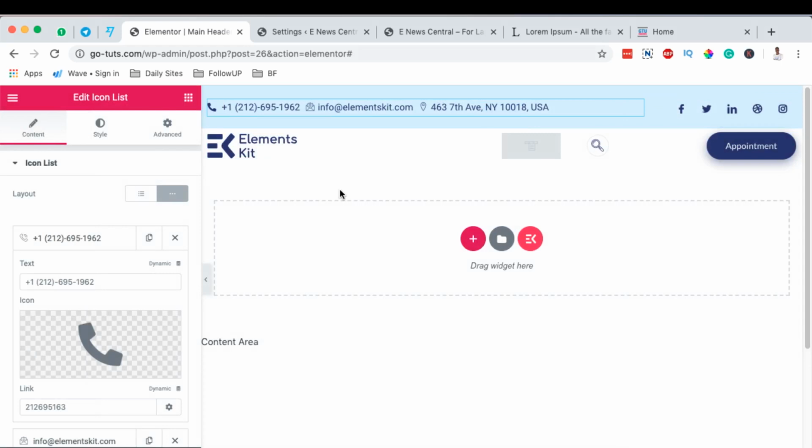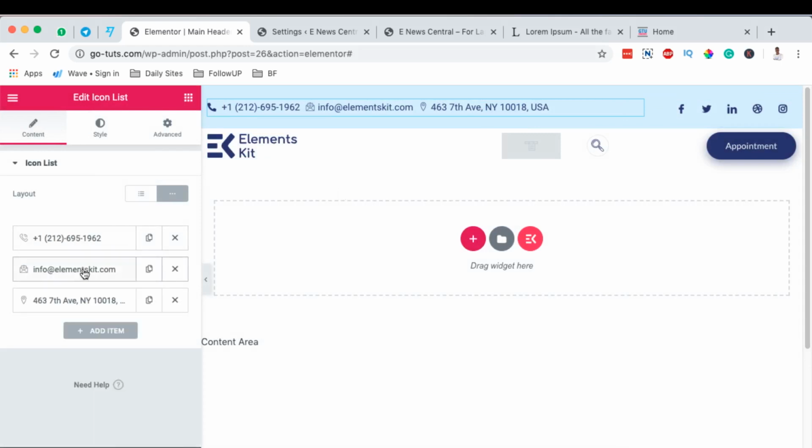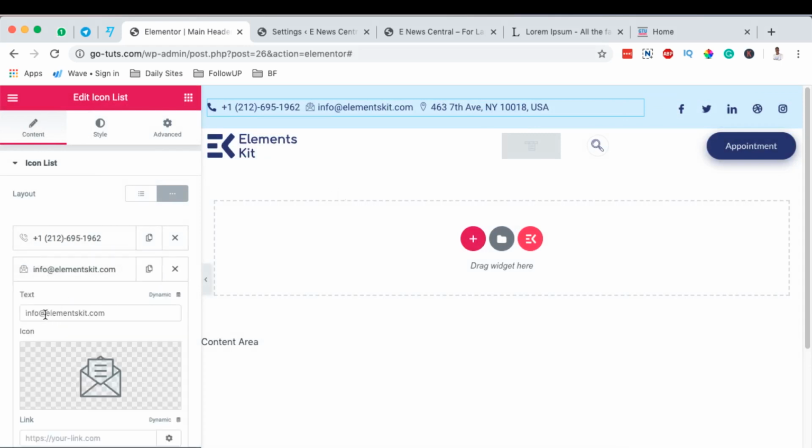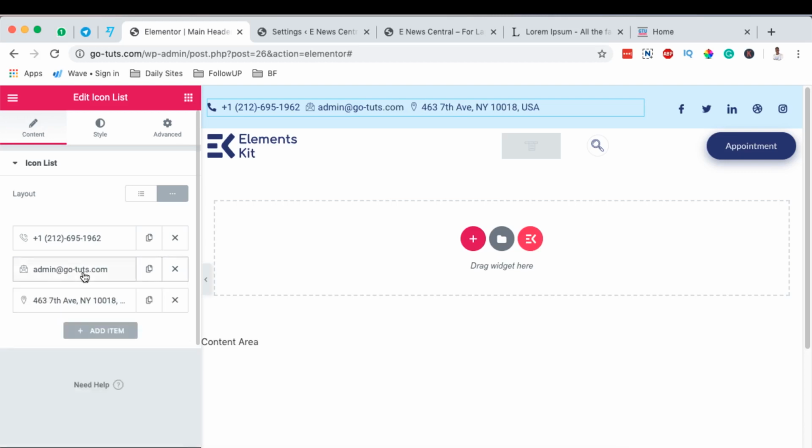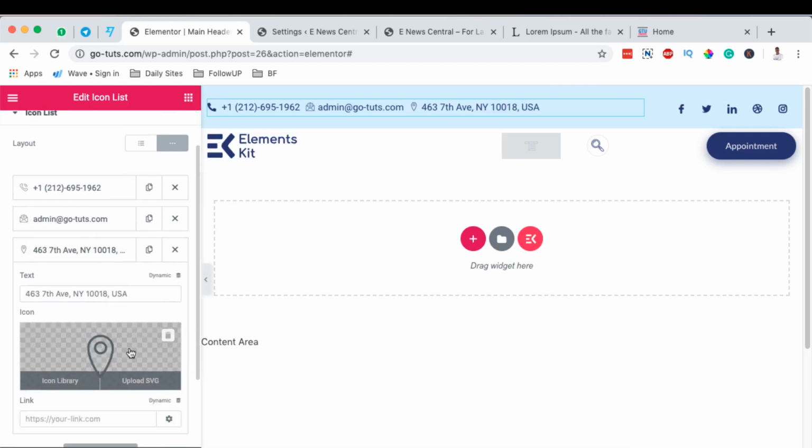Now you see that it has changed. You can even make changes to the email contact. In this case, our email is admin@go-tuts.com. You can also change the logo for the icon that you are using up there, and even the street that you are located, or your address where they are located.